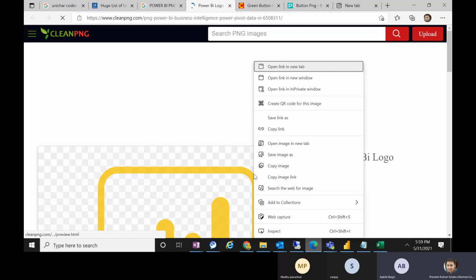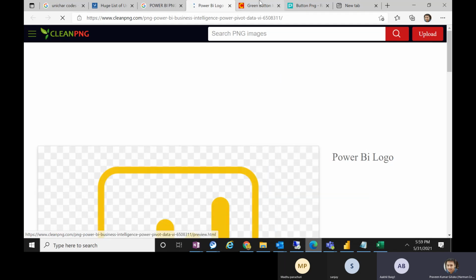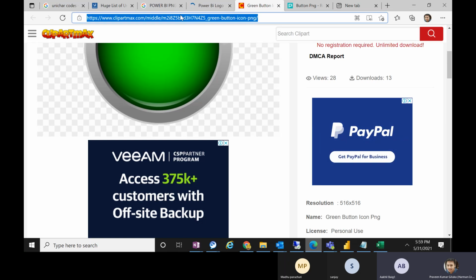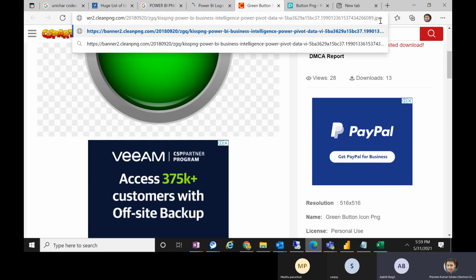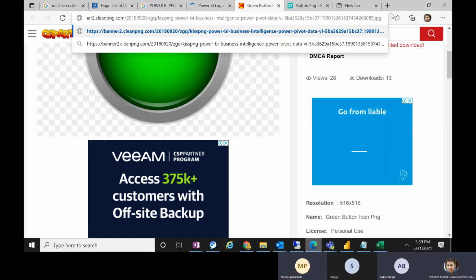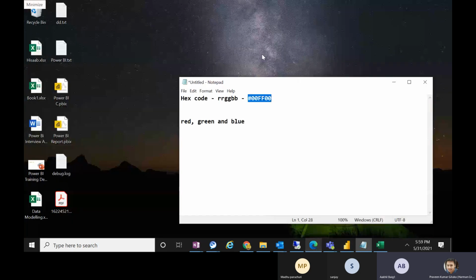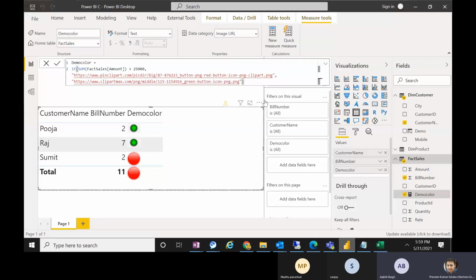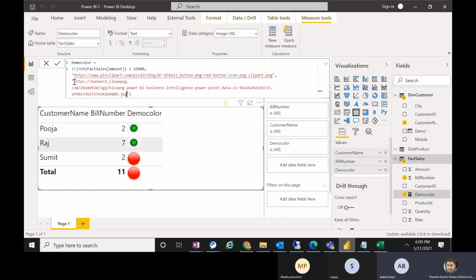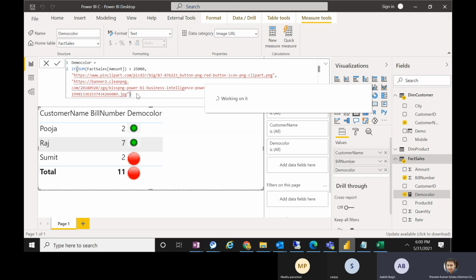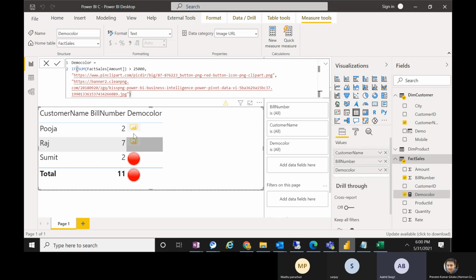Now I'll right click here, click on copy image link, and just check whether it is correct. So it is in JPG format. Let's check whether it will work or not. Now come to my Power BI and I will replace this PNG with the JPG format and we'll see. Now I'll save this one. Yes, it is working, right? So JPG is also a format of image.